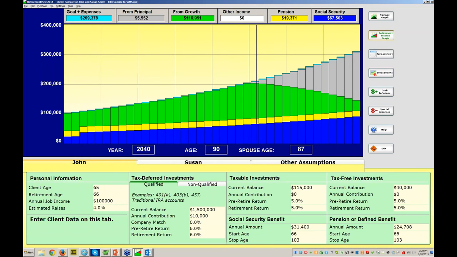Now out here, it looks like age 90. You see this gray show up. What's the gray? Well, here's where they're starting to exceed their growth. So the 6% growth is starting to, they're dipping into principal, so to speak. So visually, you can show people that. Now out here at age 103, they still are not out of money. So that's a basic picture.